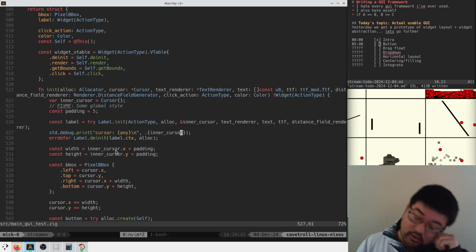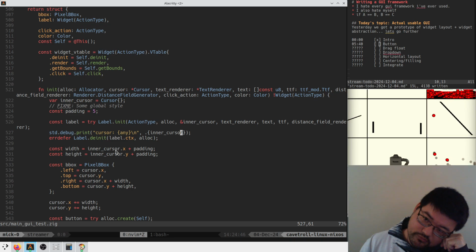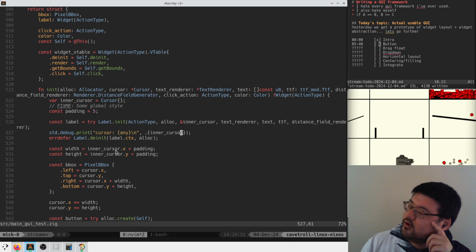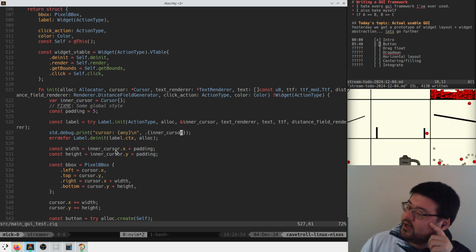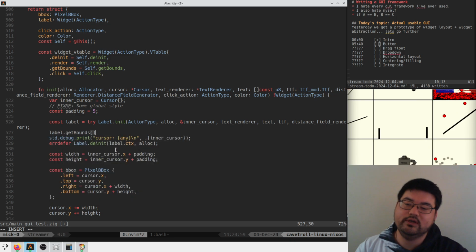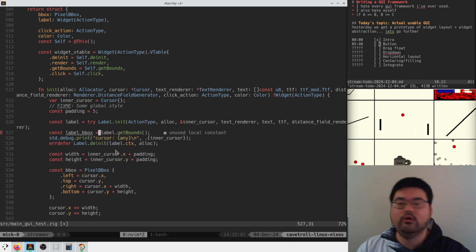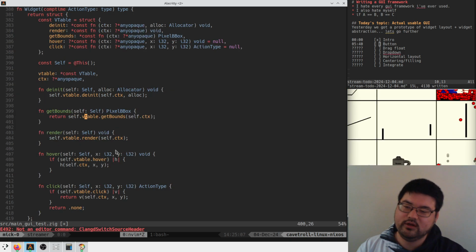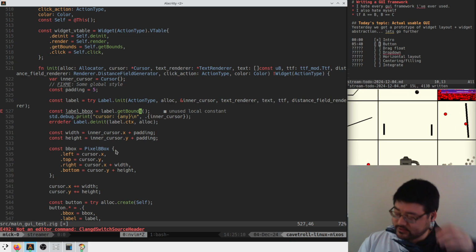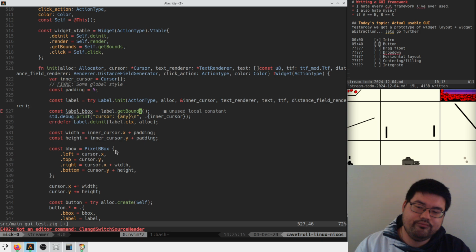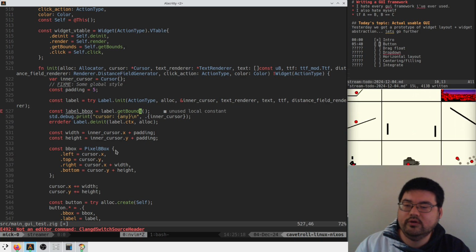Oh, because he moves the cursor. But that is not the size of the thing. We actually want to call a label get bounds, right? And this will give us a box in pixel space. Gross. Okay, sure.